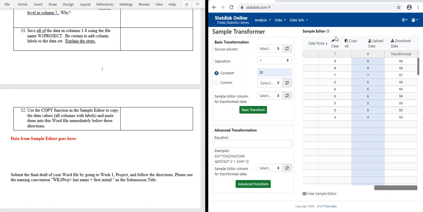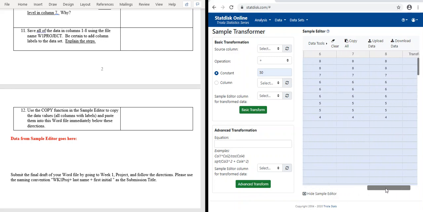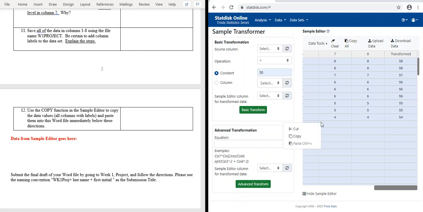You can copy all. So see, it's highlighting the whole thing for you. You can copy that all. And again, you can do right click, copy, Control V into your Word file. And that's pretty much it. It says right here, data from sample editor goes here into your project file. Okay, that's it for project 1.